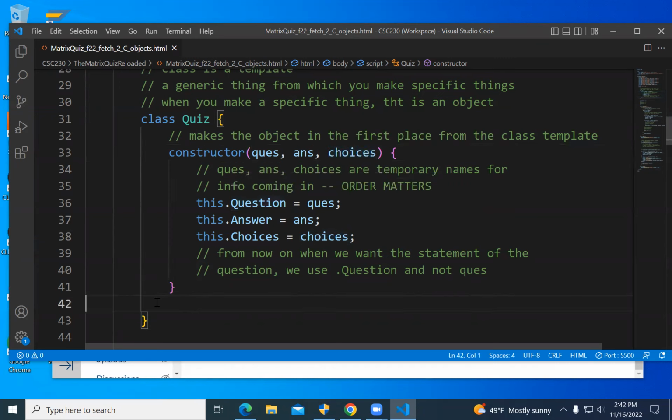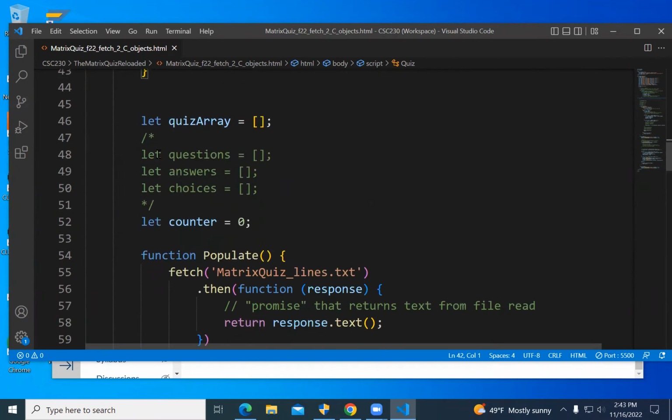And we can make more out of a quiz than what we have here, but this is the simplest object. Just associate some data, make it move around together. We got rid of our 3 arrays to make them 1 array, because each element of that array is going to have the 3 properties.